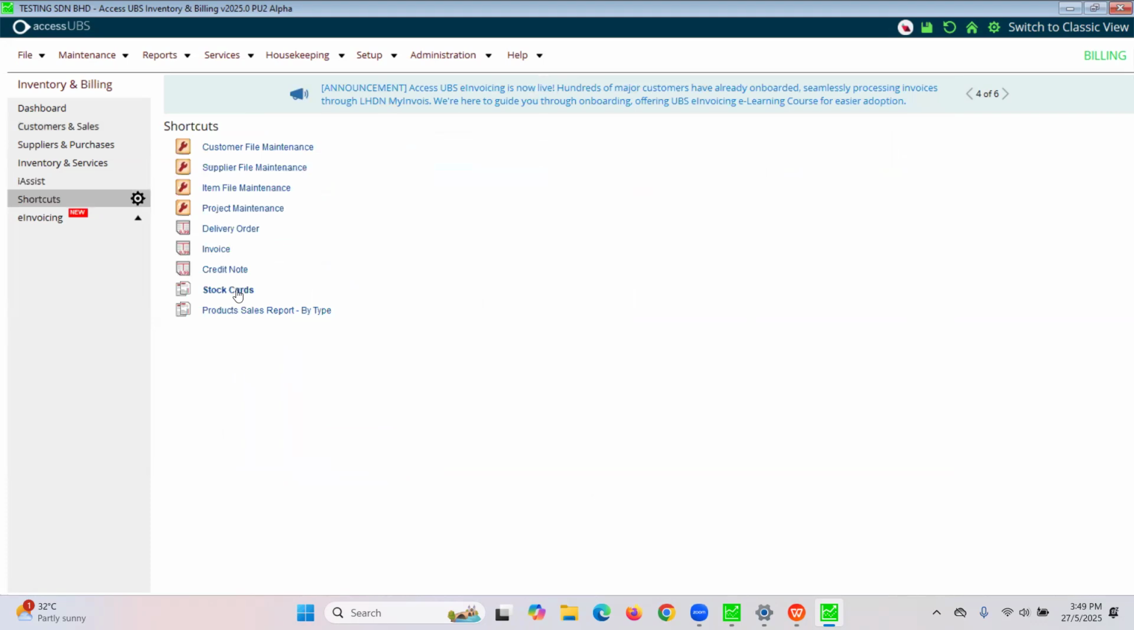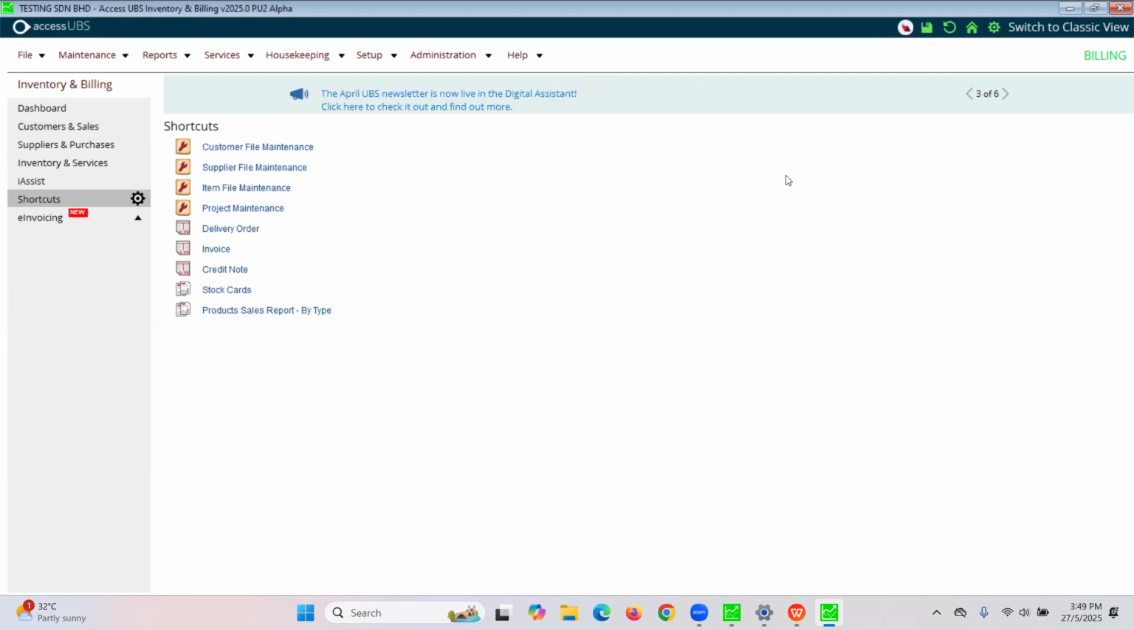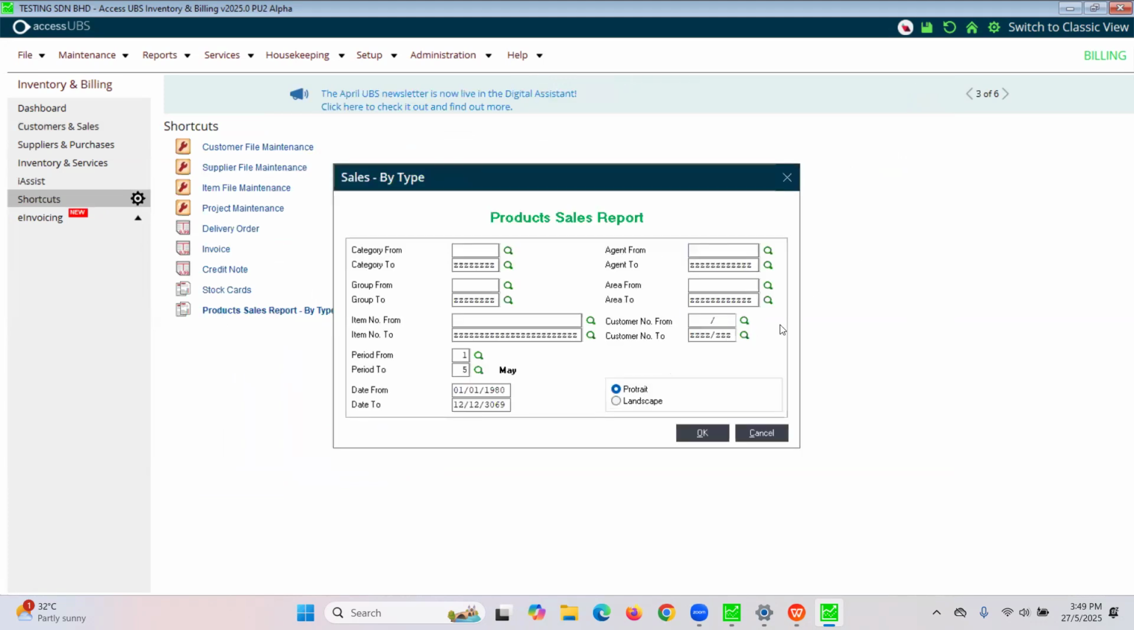Or I want a stock card, then I click stock card. Then we go to the stock card function. You just select your item, filter by the period, press OK, and the report will show up. Okay, and the sales report is the same thing.